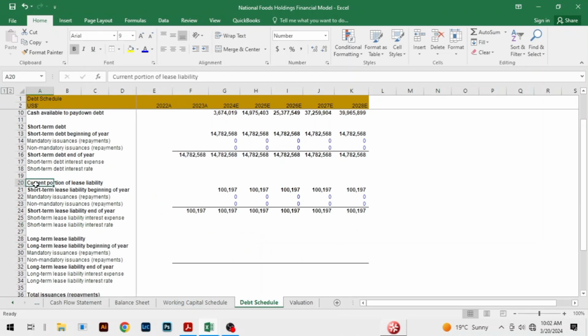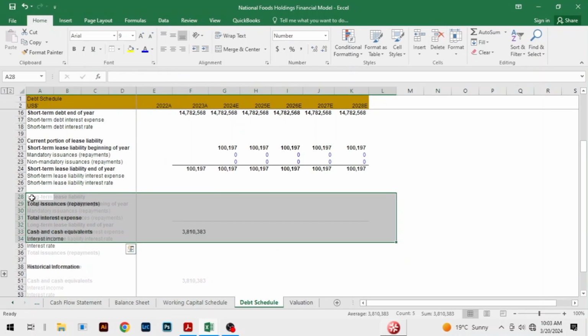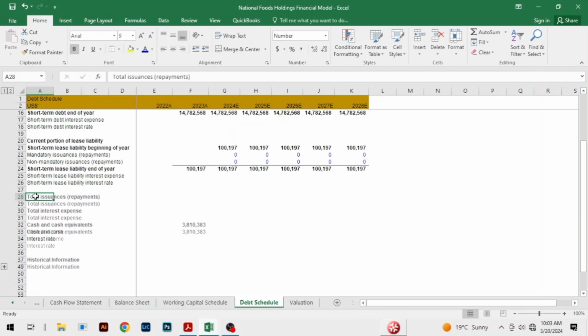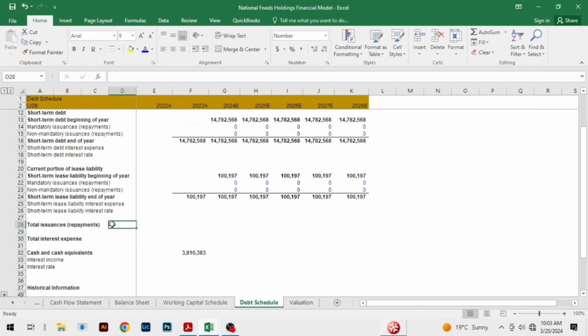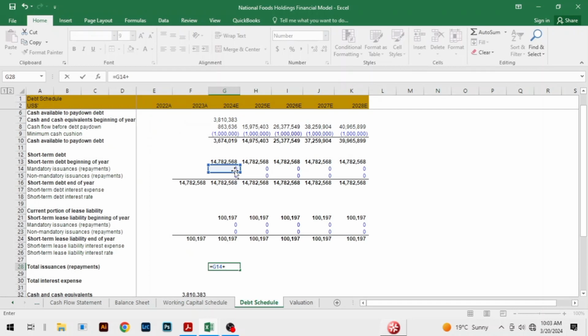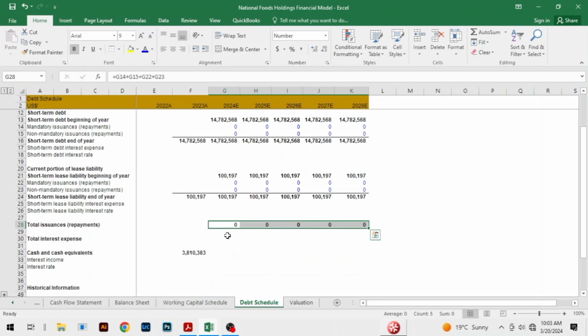So here I'm just going to delete this part here, the long-term lease part, because we don't have that. So here, perfect. So now all I need to do is total issuances. I'll just come here and add mandatory issuances and repayments, non-mandatory, and then we can copy that.